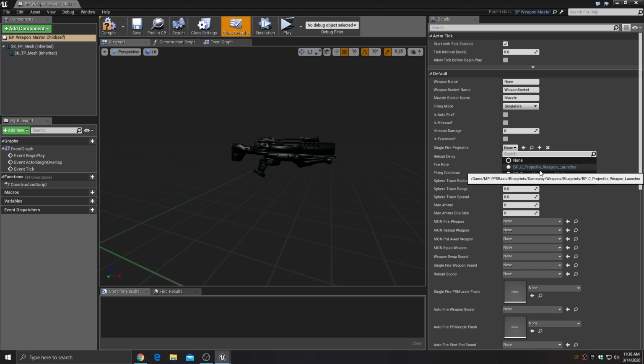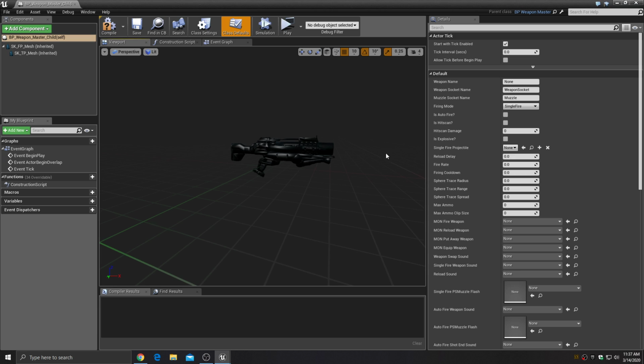BP_C, which stands for child. So that's the child blueprint of the master projectile that I include in this little project, which we'll talk about in a minute. Then you have how long after you reload do you want to wait before you enable the player to shoot again. If it's an auto fire weapon, what rate of fire is it going to use? If it's not an auto fire weapon, it's a single fire weapon, you can designate a cooldown. In other words, how fast can you squeeze the trigger on that single fire weapon and shoot, right? That's what this firing cooldown is.